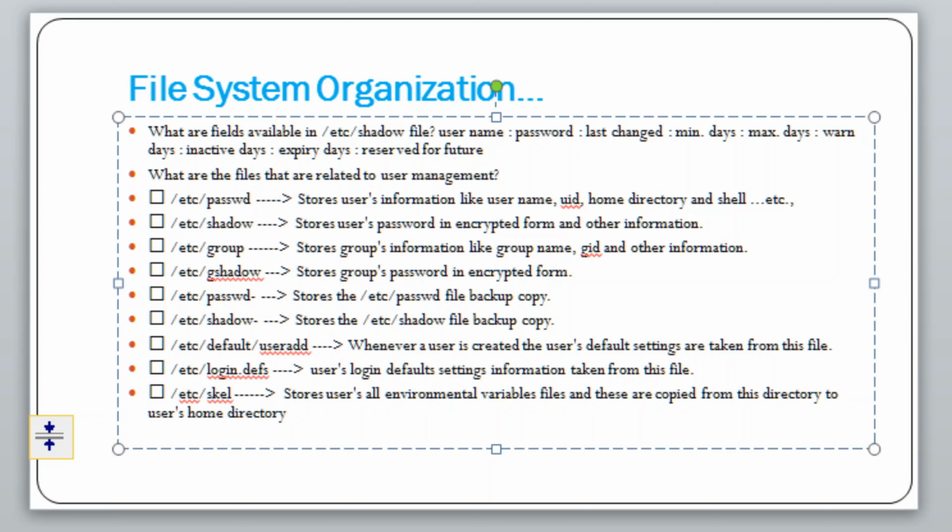Okay, and then that last one is going to be /etc/skel, SKEL. So this stores all the user's environmental variable files, and they're copied from this directory to a user's home directory. So when a user is created, the contents in /etc/skel are sent to this other user, and that creates a home directory for them.